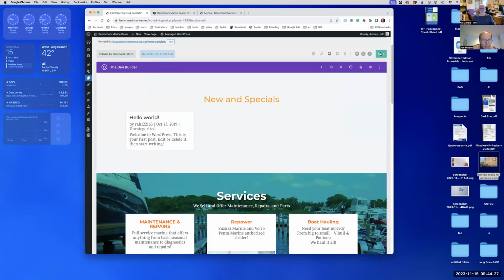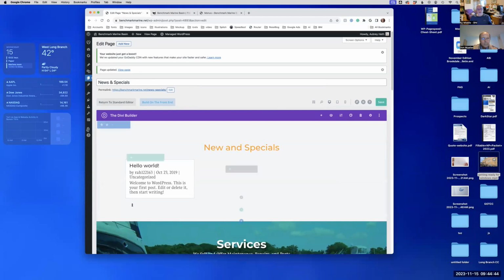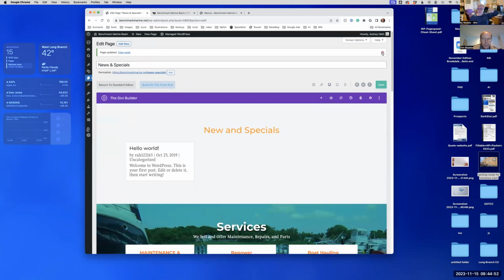So what I just did is I created this new section so that anytime you create a new blog story, whether it's a sale or what have you, it will appear on this page automatically. You don't have to do anything else. This is a generic blog post that comes when we build WordPress. I'm going to edit that, obviously.